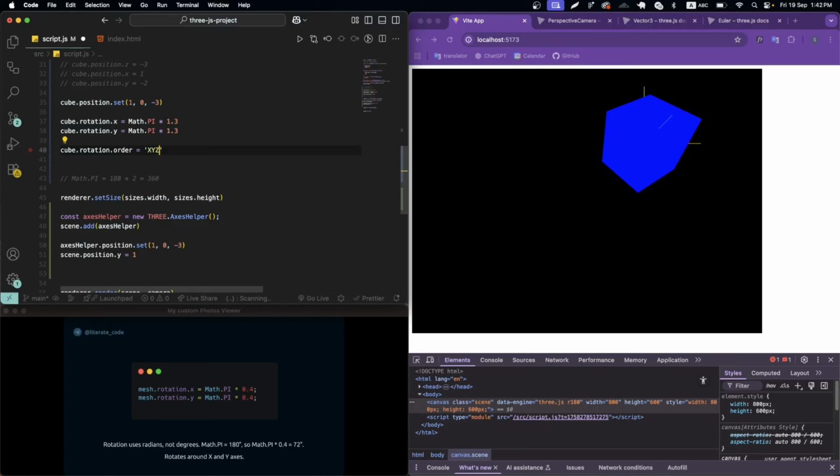If I save it this way, we will get the same result. So let's comment it out. You can see nothing changes. But once I put XYZ, you will get a different result. And actually, this is the most common use case in most cases when you work with rotation.